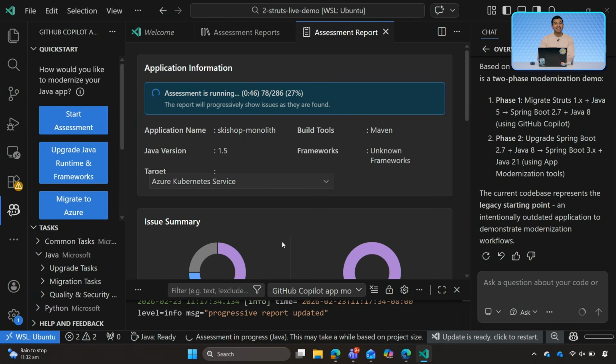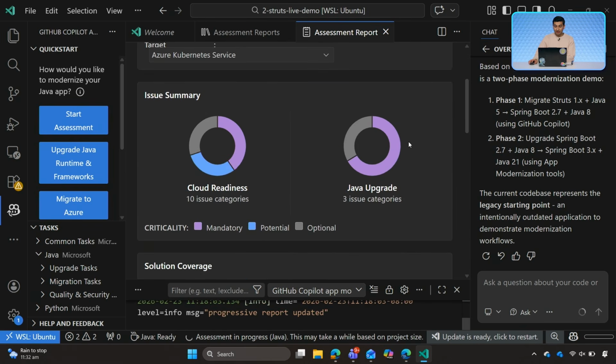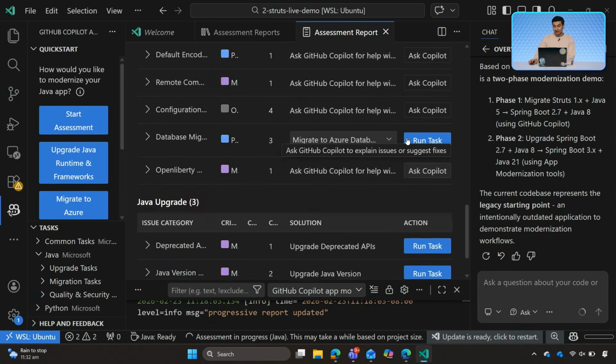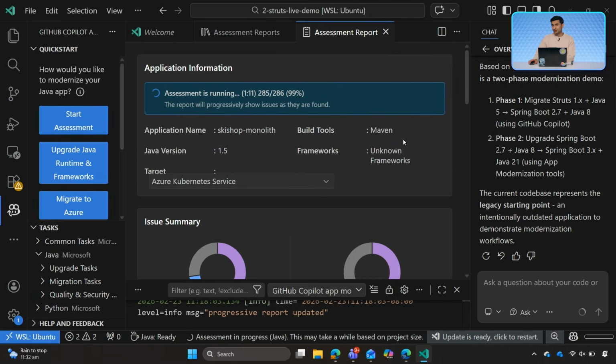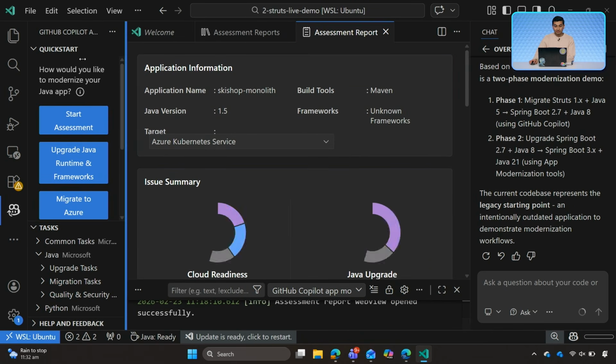As issues are discovered, they appear in this cool, nifty UI in real time that I like to call mission control. And this makes the assessment feel less like a black box and more like a live diagnostics process. We can see here in this case, we're 50% of the way there. It's running all these rules, 286 rules, and it is breezing through them. And we can see our little dashboard, or perhaps big dashboard, very important dashboard, being populated with data.